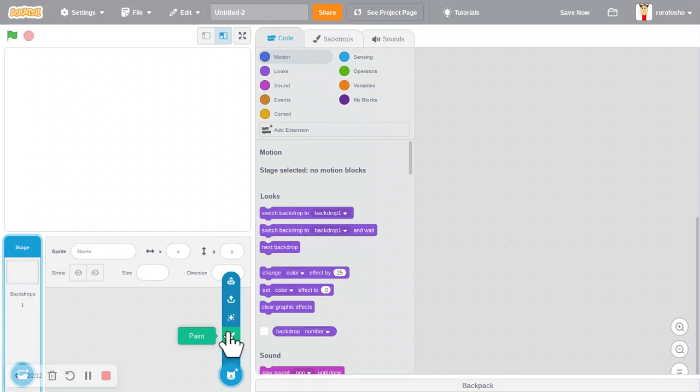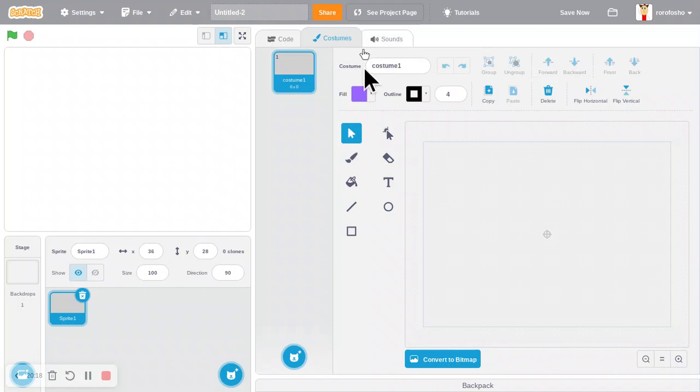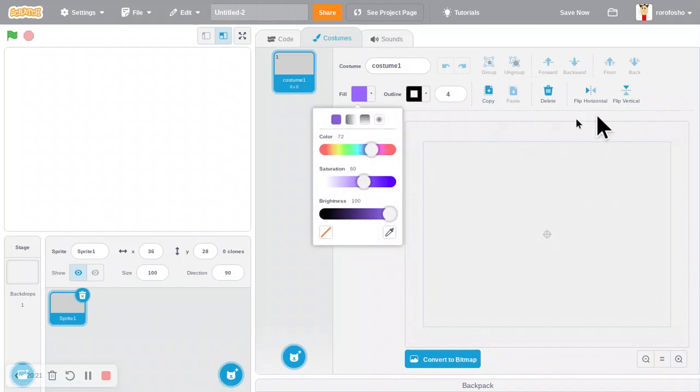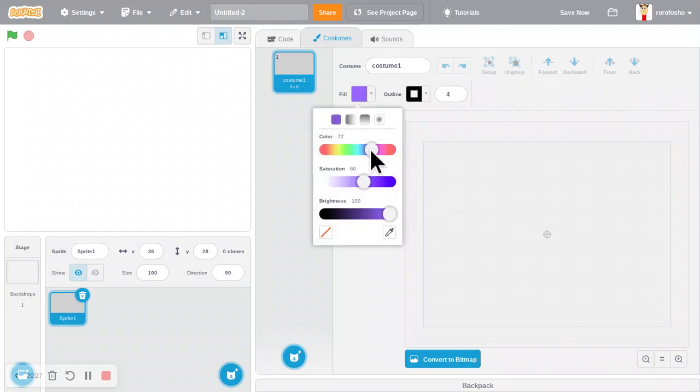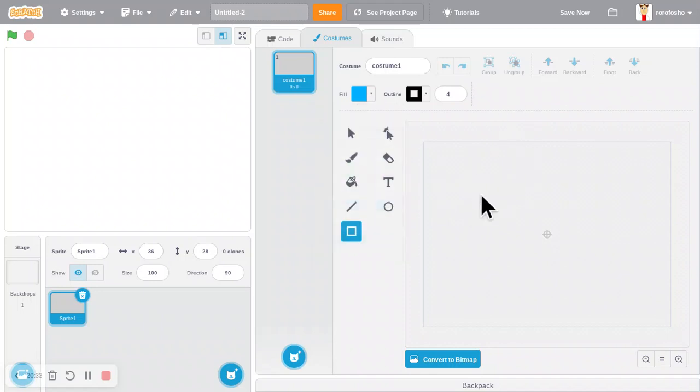Okay. Now we're going to paint a sprite. Now we're going to make a box. So we're gonna do the box tool. We're gonna make it like an ocean color because this is an ocean platformer. So now I'm going to hit the shift button on my keyboard to make it a perfect square. If you do it, your square will have no flaws at all, guaranteed. Okay.